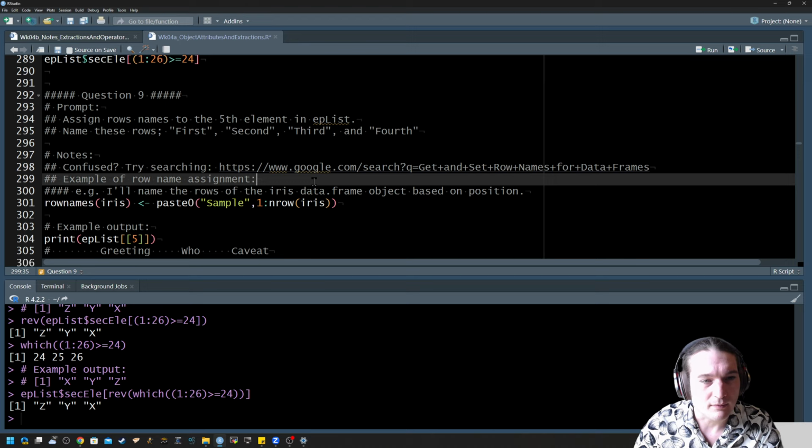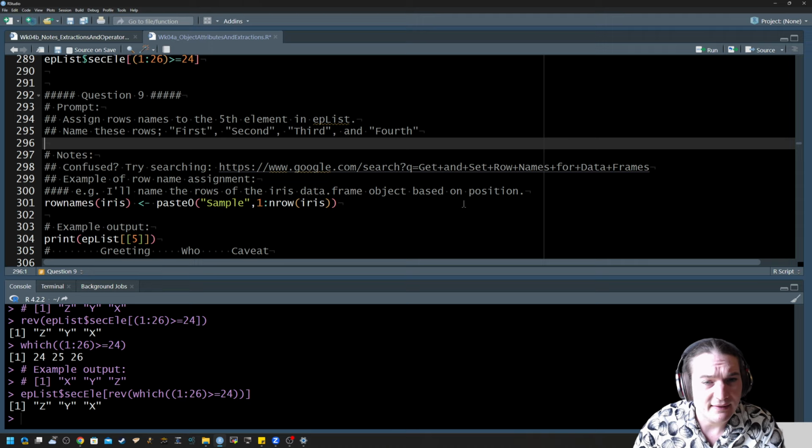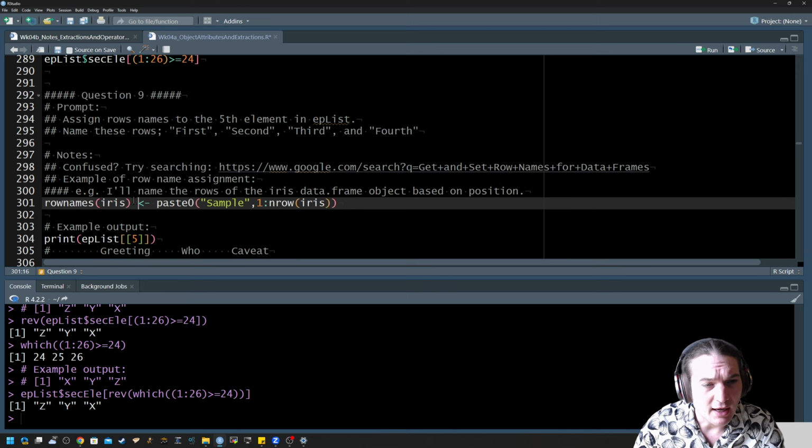The next one said, assign row names to the fifth element in the list. So in this case, I have the answer already. Here are the current row names for Iris. It's just numbers.